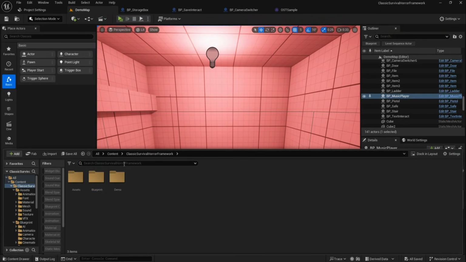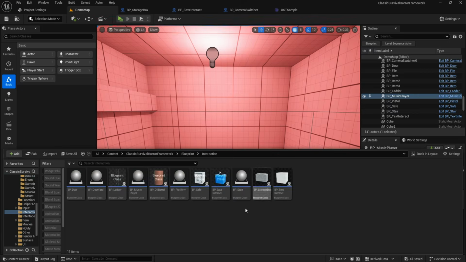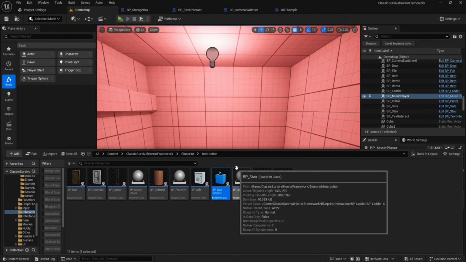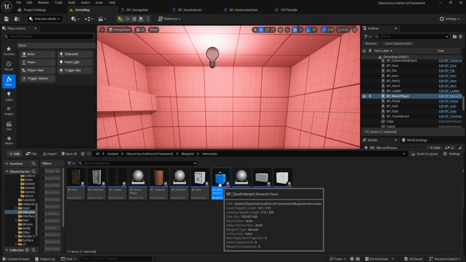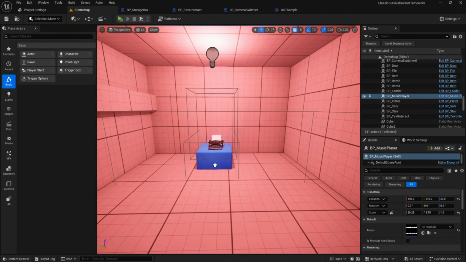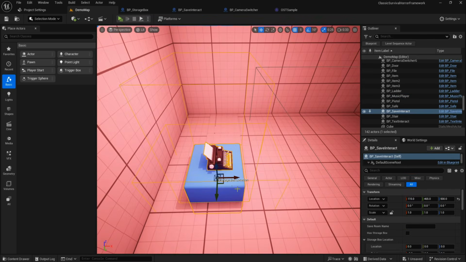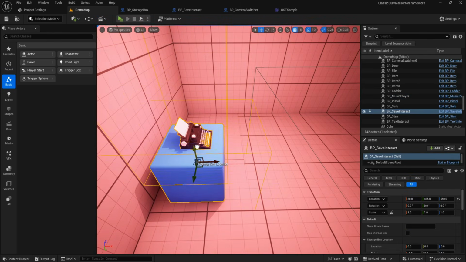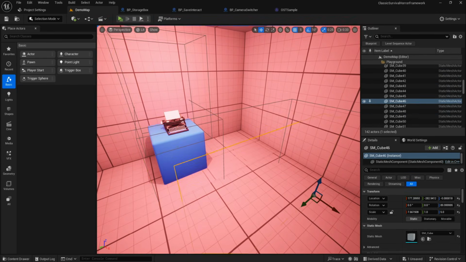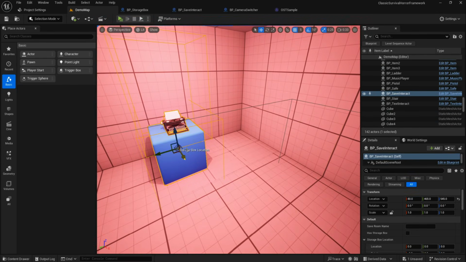Next up, Save Interact. How do we use it? Easy. Head over to Interaction again and drag in BP Save Interact into the area you want. Click on it, and in the storage box location, set the spot where you want the box to appear. Don't worry about being exact for now, you can tweak it later.